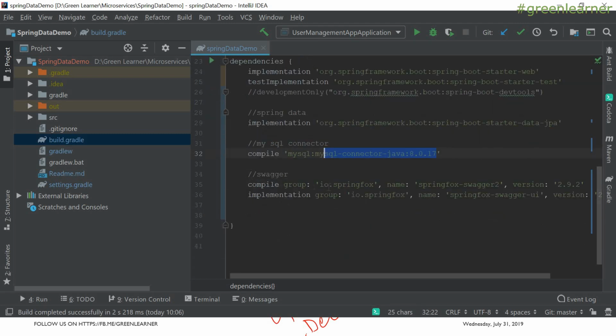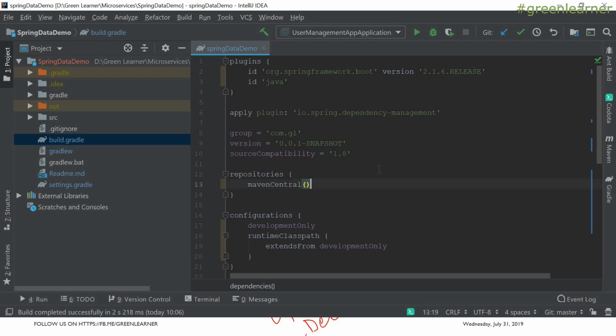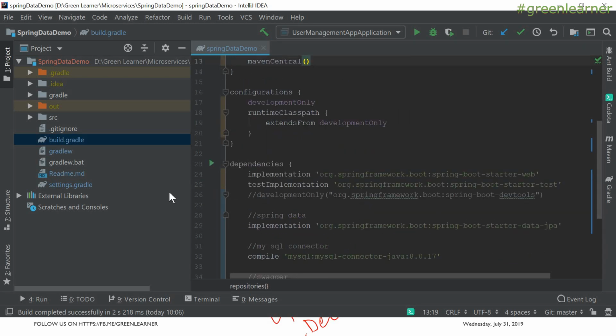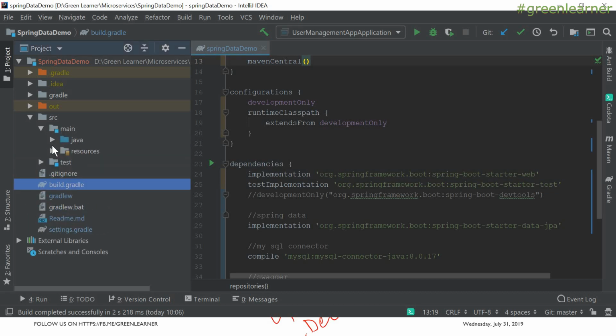Then the Swagger dependency, just to interact with our endpoint easily, so that I can hit my endpoint, get the data from the database and perform other stuff easily. I already made a video about Swagger, so you can go back and see those videos. I'll post the link in the description box. So let's move ahead. This is the build.gradle I explained, and let's move to the properties file, what I have configured there.